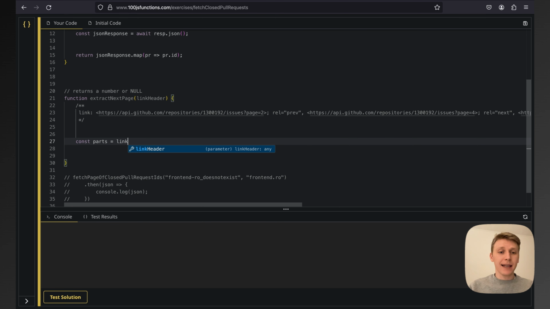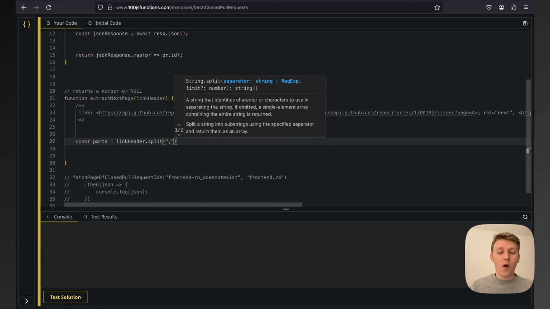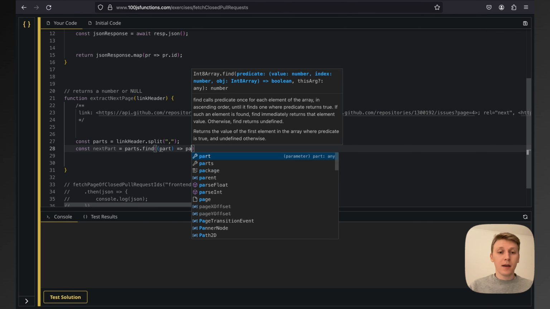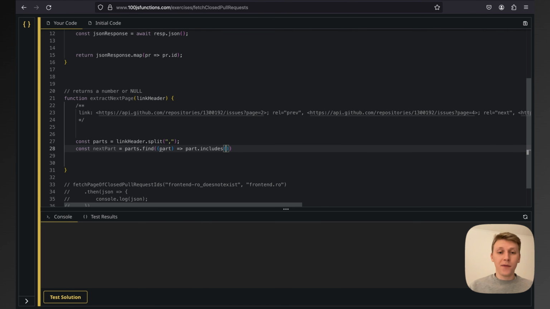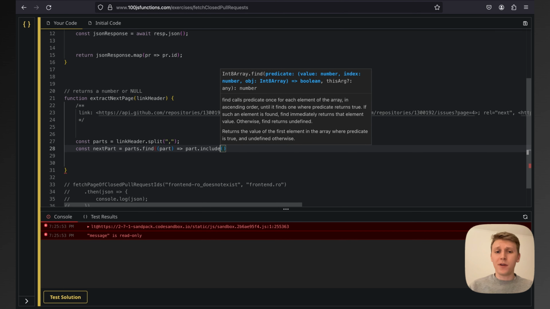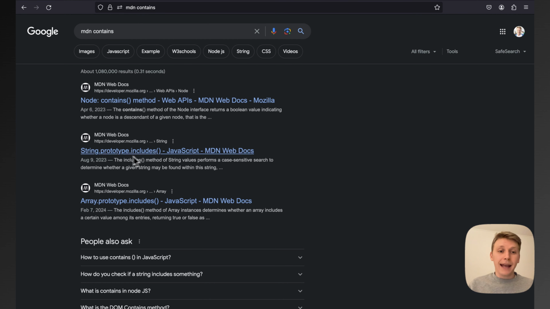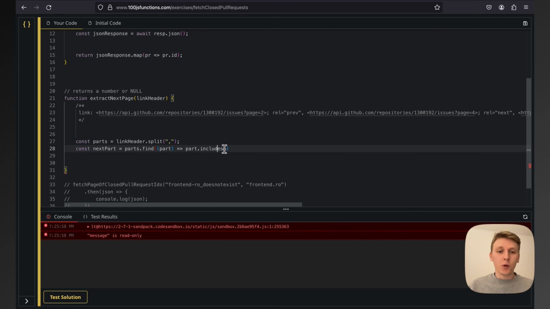Const parts is linkHeader.split of comma. Const nextPart is parts.find, part.includes, I think, or is it contains? I don't even know. We're going to see. Let's actually check MDN: contains. And yeah, it includes. So the string has includes, and we're going to have to include what? rel equals next, right? And we can do single quotes here and don't do the escaping.